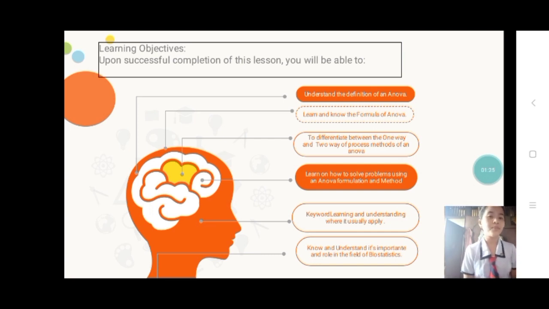Upon successful completion of this lesson, you'll be able to understand the definition of an ANOVA, learn and know the formula of ANOVA, differentiate between one-way and two-way methods of ANOVA, learn how to solve problems using the ANOVA formulation and method, learn and understand where it is usually applied, and know and understand its importance and role in the field of biostatistics.